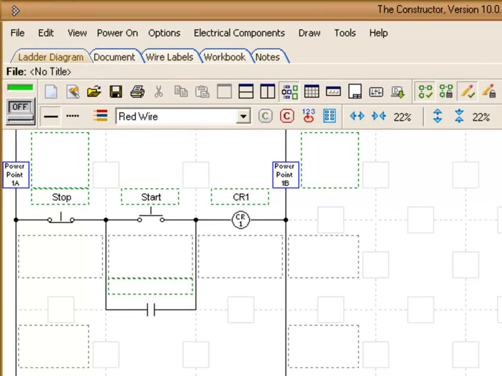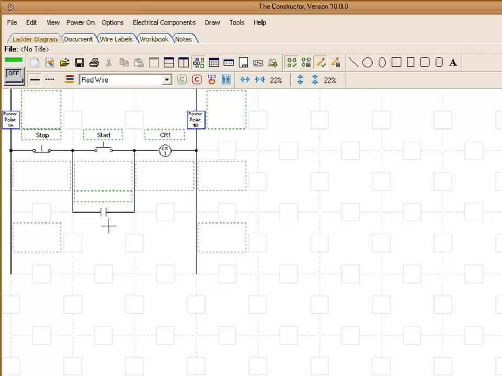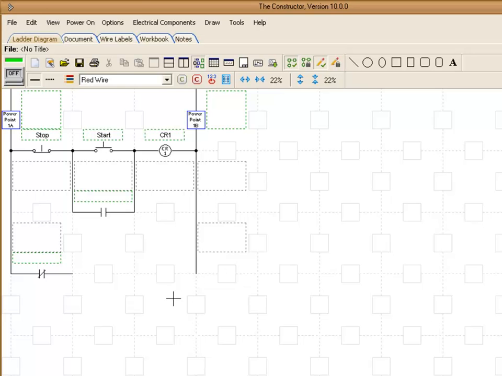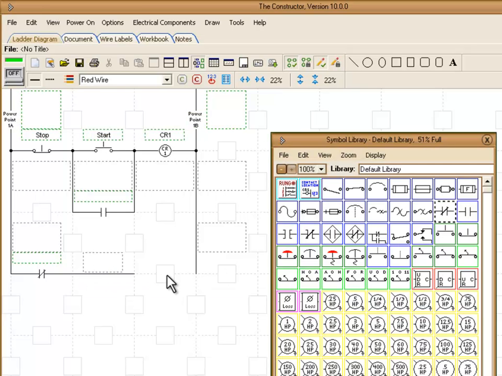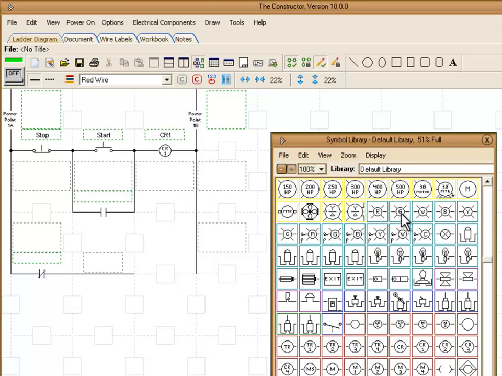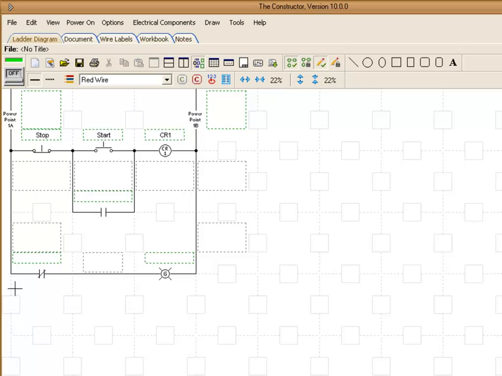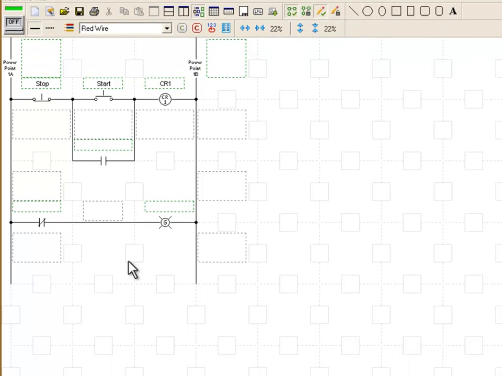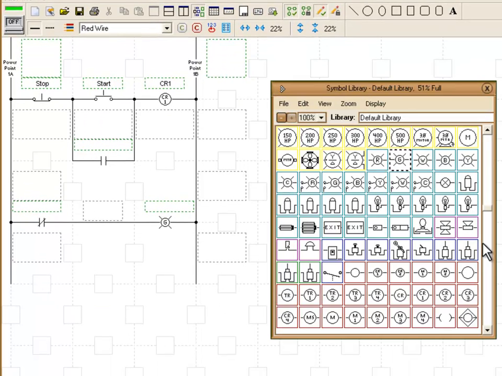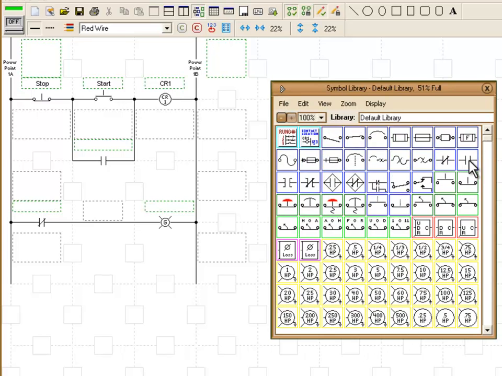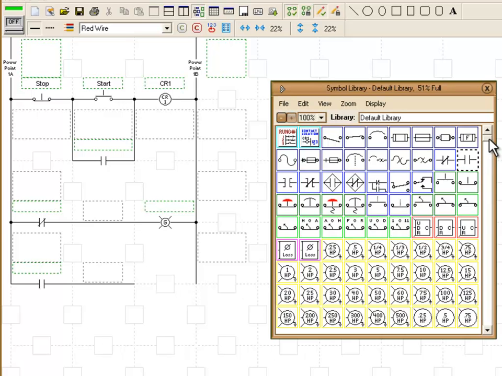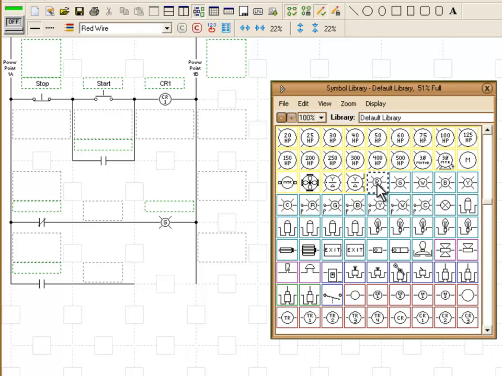So on our last couple rungs here, we're going to start by placing a normally closed contact. And on the last part of this rung, we're going to place an indicator light. We'll go with a green one here. Okay, we're going to go one more rung down. So left click for adding your wires here. And then in this rung, we're going to start with a normally open contact. Okay, on this rung, we're going to place a red indicator light.